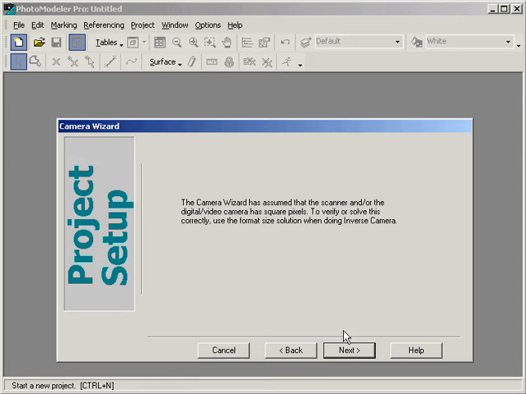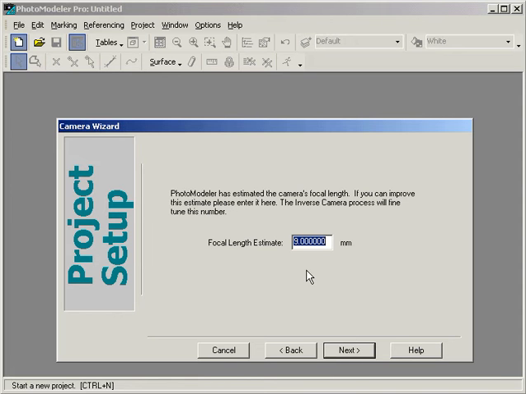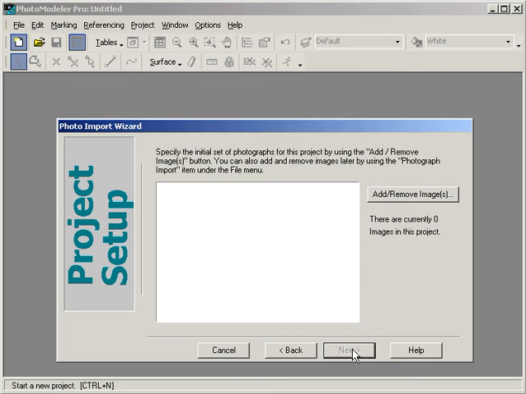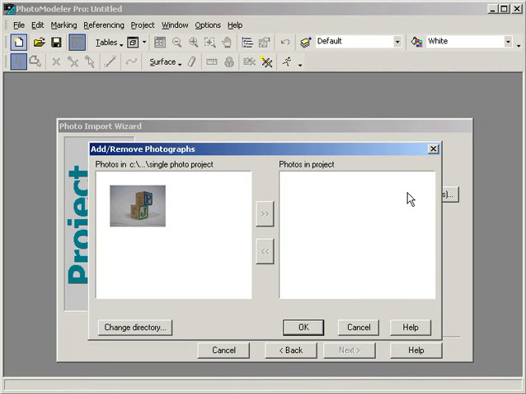We click Next. We don't know what the focal length was, so we leave it the default setting of 9 mm. We click Next and view the default camera parameters that were set up when we chose the unknown digital camera option. We click Next and press Add Remove Images. We select our single photo from the Single Photo Project folder and import it into our project.